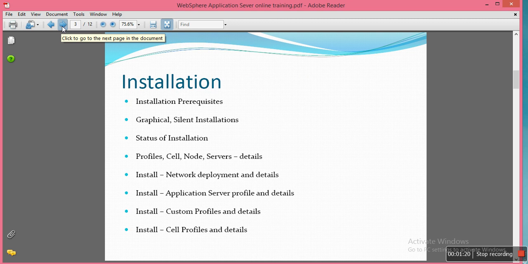In the second phase, we will see installation. What kind of prerequisites are required to install WebSphere Application Server, and how many types of installation are available, like graphical and silent installation. After installation, the status of installation, and what are profiles, cells, nodes, servers. So we will cover those in detail. And WebSphere comes in different setups, like Network Deployment and Base, so I will also cover those.